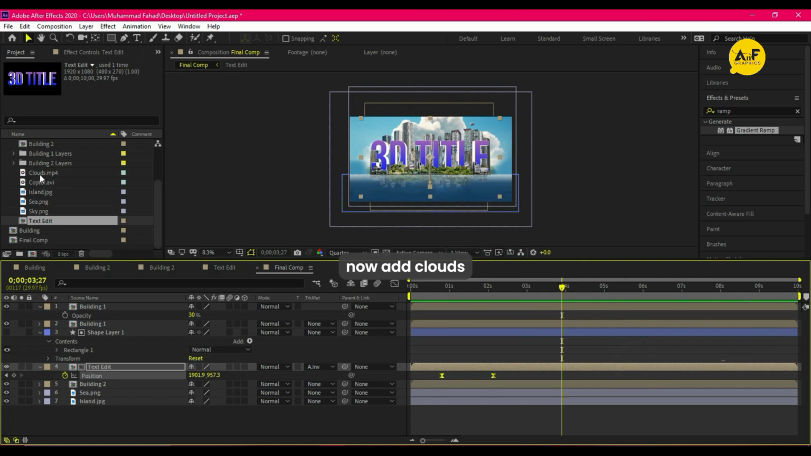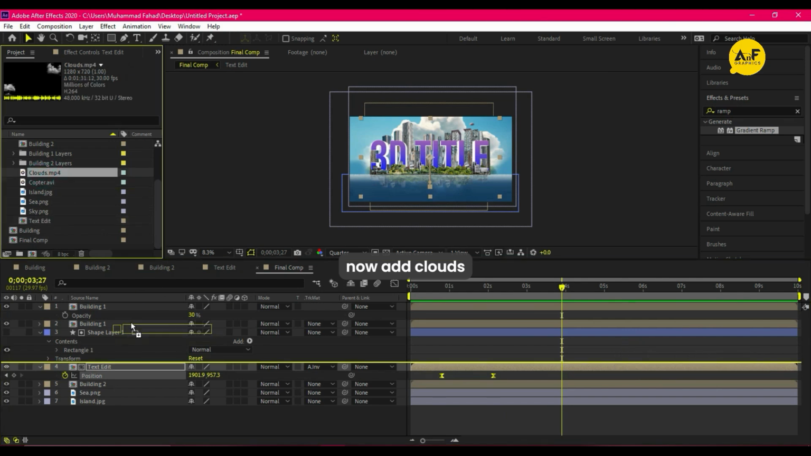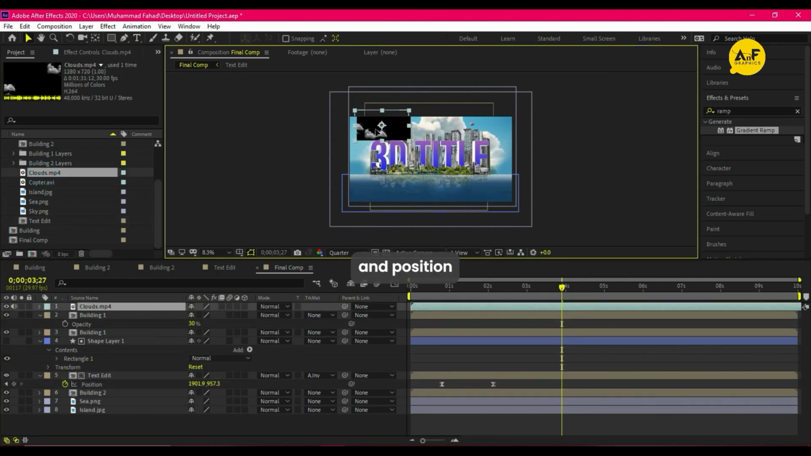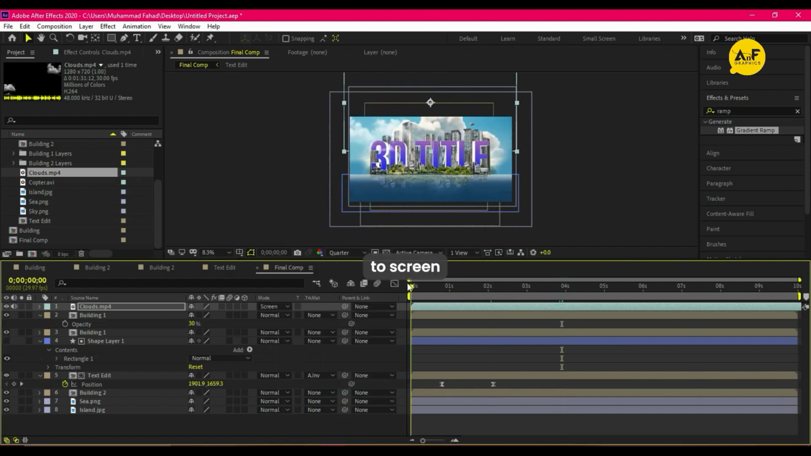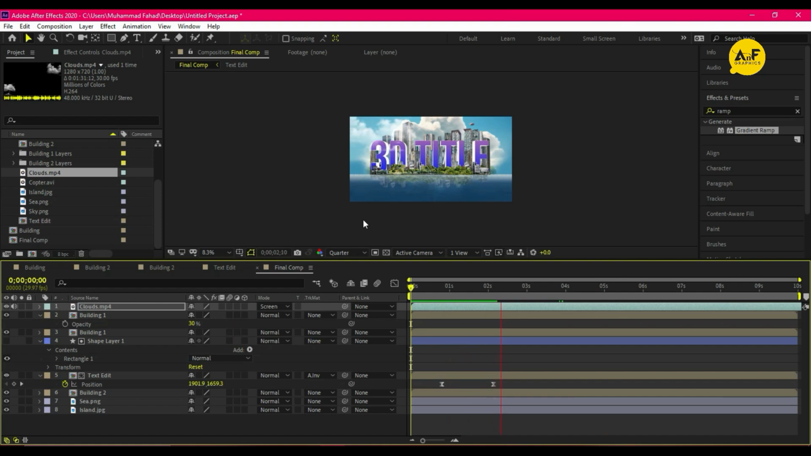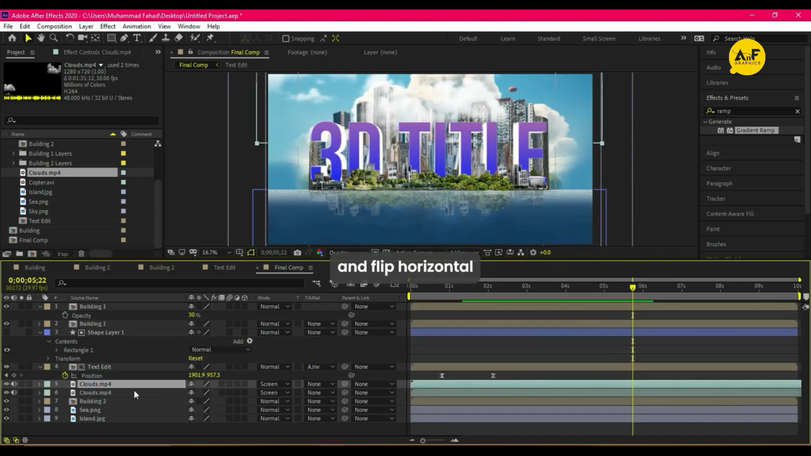Now add clouds. Adjust the scale and position. Set the blending mode to screen. Duplicate the clouds and flip horizontal.